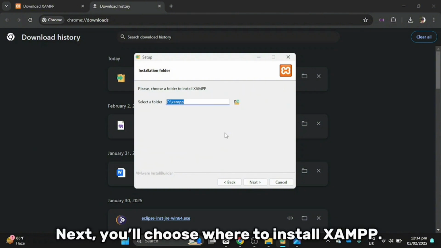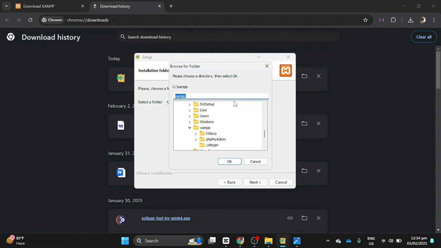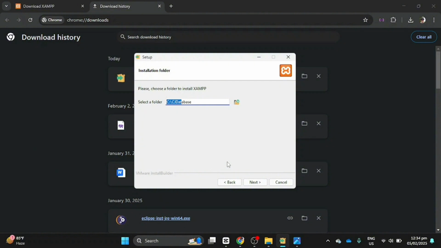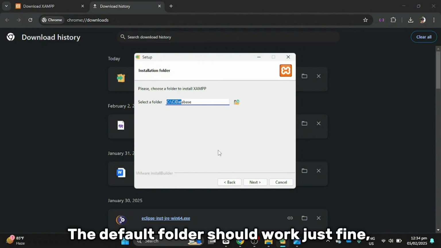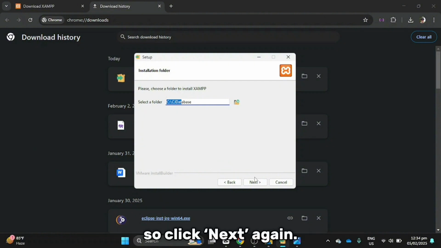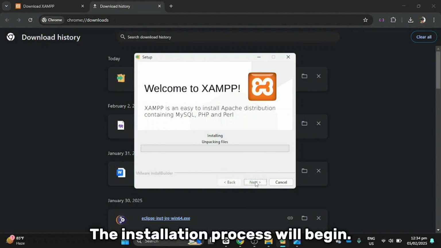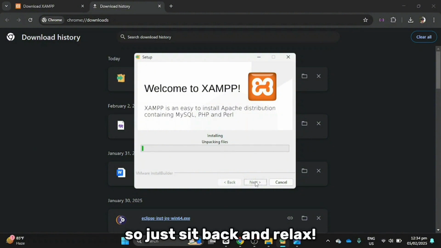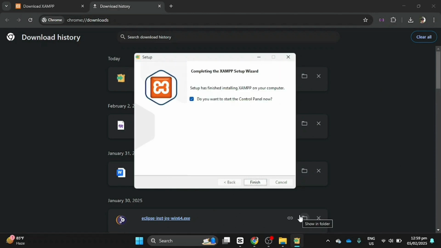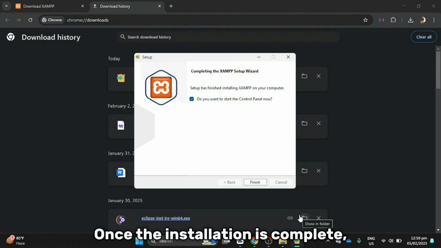Next, you will choose where to install XAMPP. The default folder should work just fine, so click next again. Next, click next. The installation process will begin. It may take a few minutes, so just sit back and relax. Once the installation is complete, click finish to close the installer.